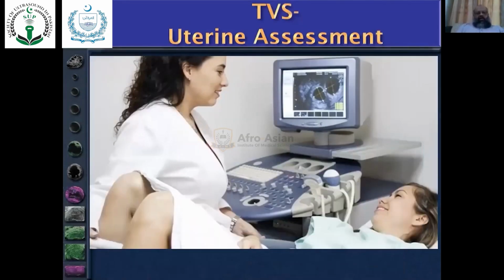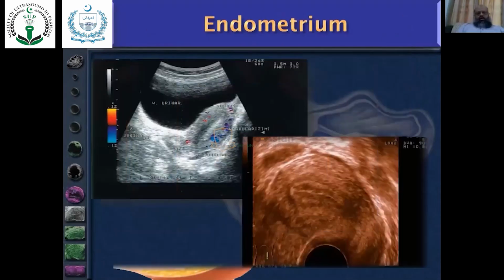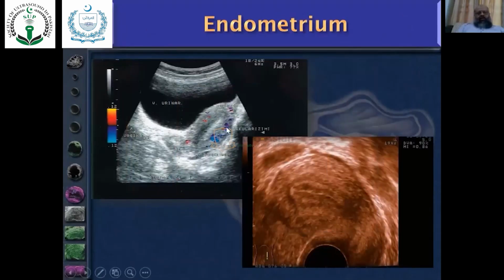Then comes TVS uterine assessment. By transabdominal scan, the uterus looks like this. And here we have the anteverted uterus, the endometrium, and you can see the outline very clearly, and normal endometrium.